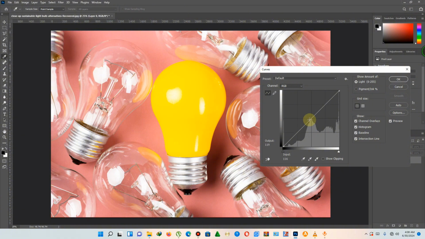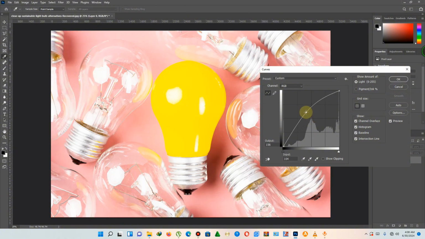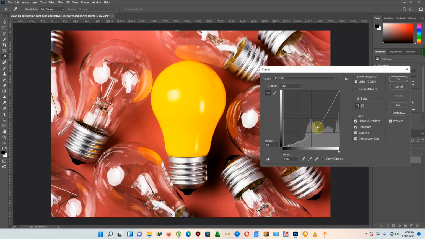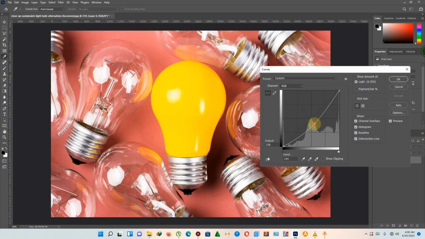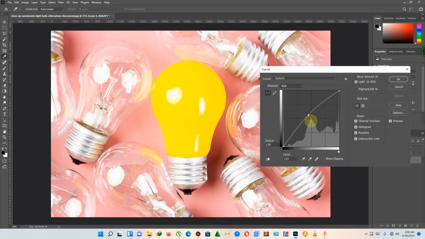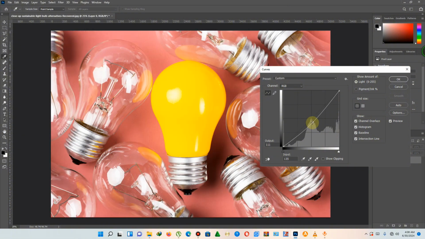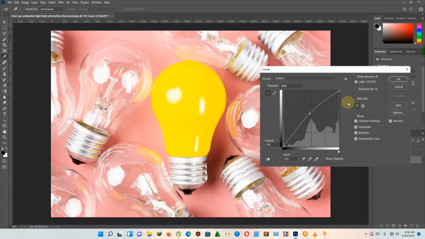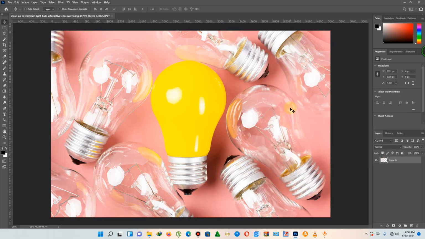So when you move the slider to the top side, it will increase the brightness of your image, and when you move it to the downside, it will decrease the brightness of your image. So you can move the slider to the top or to the down depending on the level of brightness you want to achieve. So when you're done, you click on OK.